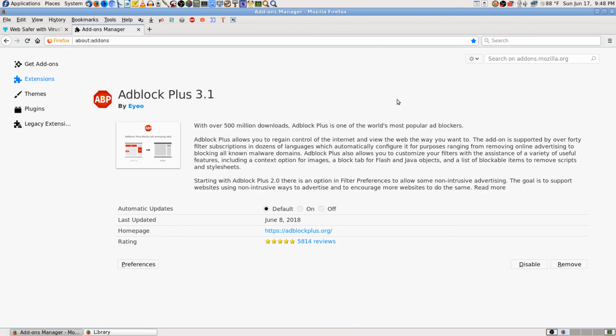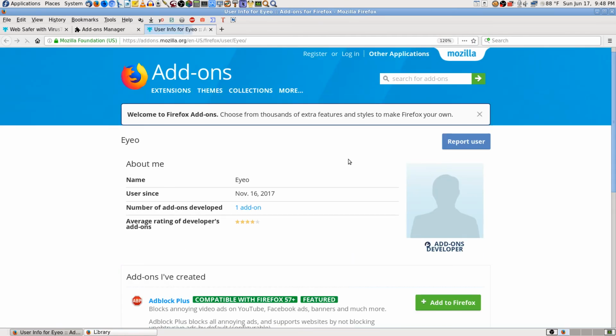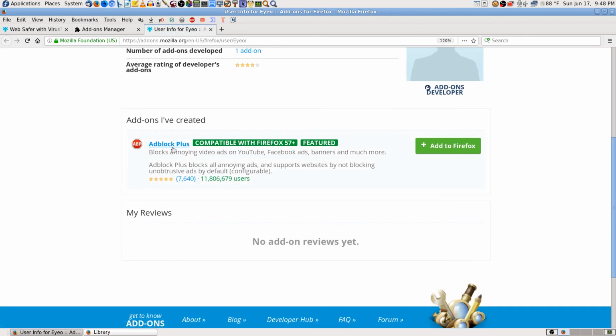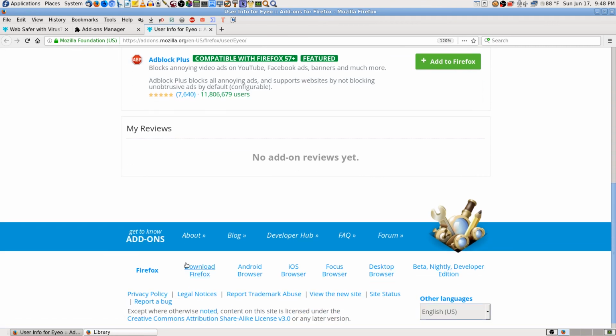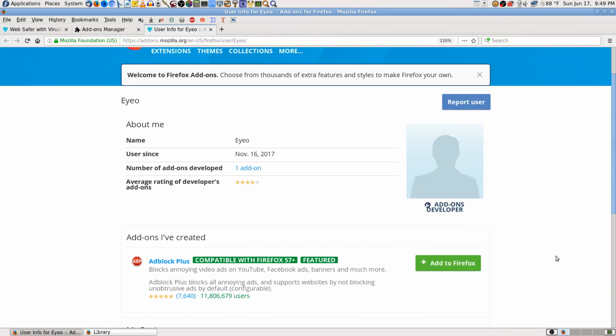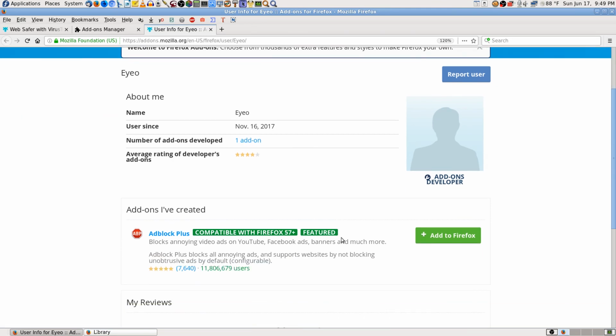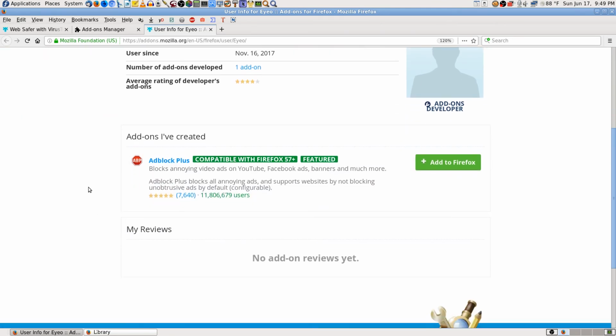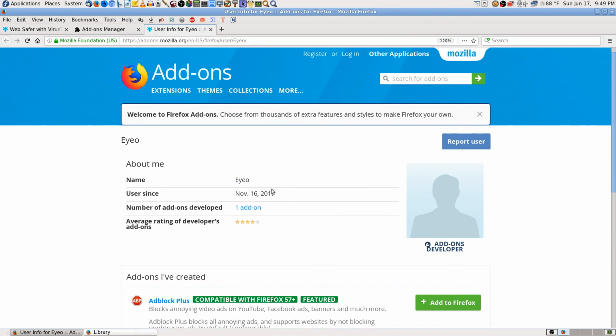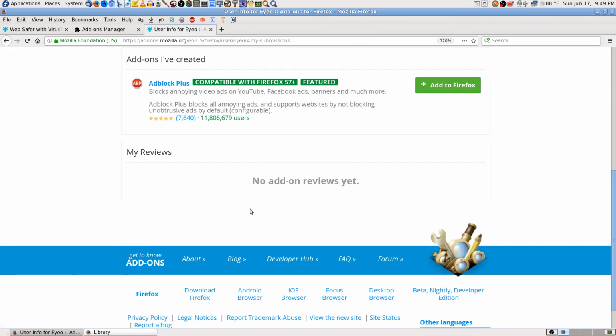AdBlock Plus, been using it for years. So if I go to their page, it doesn't have their link right at the top. I guess they're not all putting, I guess I hadn't checked this one because I didn't think there was any reason to, but okay, number of add-ons developed. 1 add-on, right. Oh, I didn't know that.